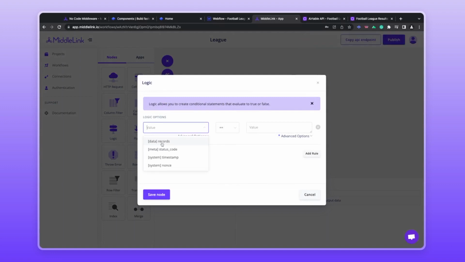So you can see we've got the records, which was returned from the previous node in the API request. And we've also got some metadata. So the HTTP request node and also the integration nodes like the Webflow integration node, they return a status code. So we can select the status code and we want to ensure it's 200, which is the status code returned from Airtable if a request was successful.